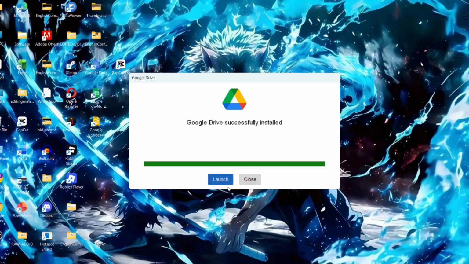You can now sign in with your Google account and start syncing your files directly from your PC to Google Drive.